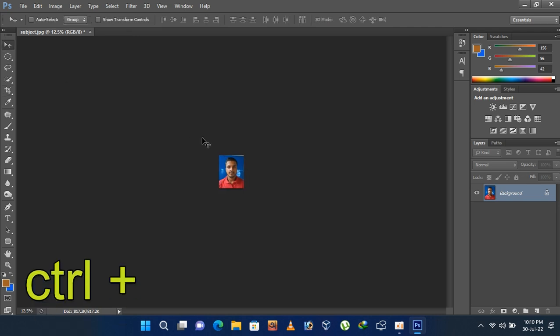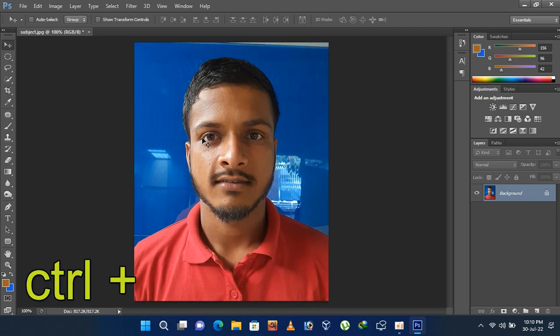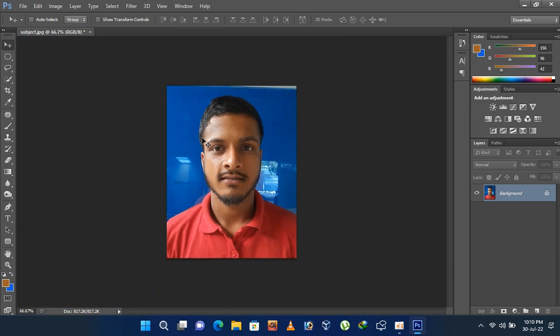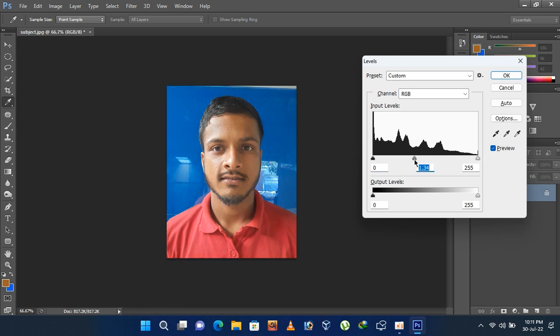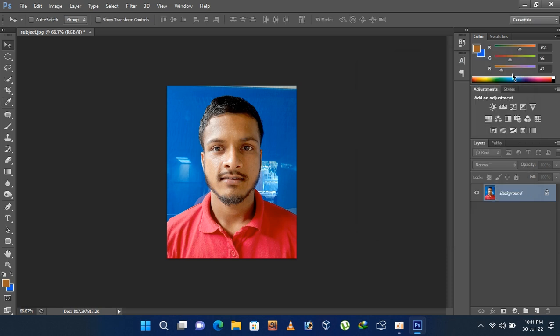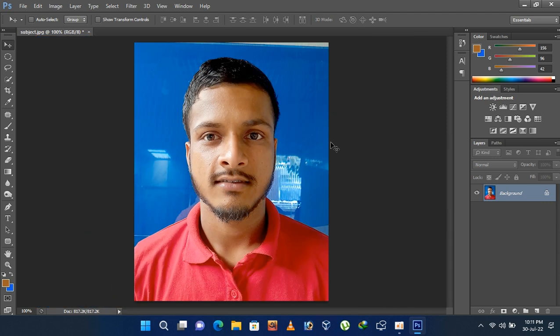Zoom in a little bit by pressing Ctrl and plus button on your keyboard. And press Ctrl and minus button for zooming out. Now press Ctrl and L button for opening the level adjustment window. Adjust the level for making the photo more sharp. Click OK button. Now go to the toolbar and select the Quick Selection tool.